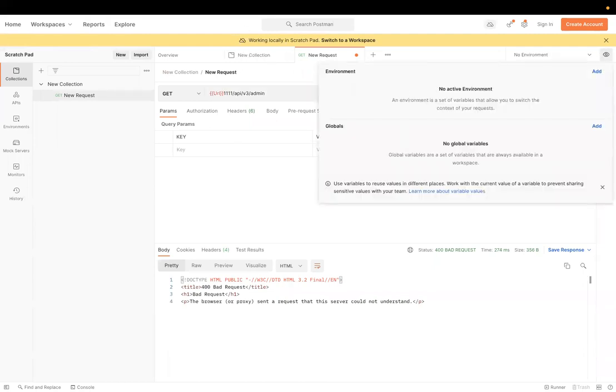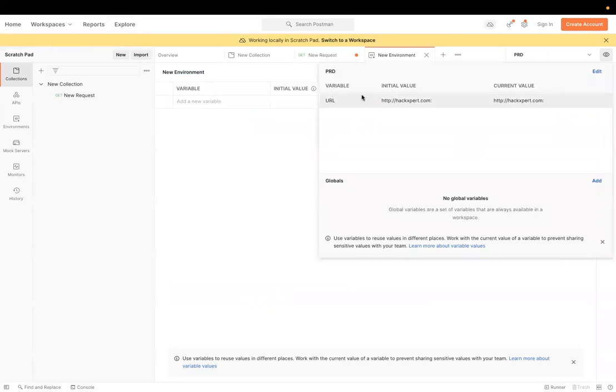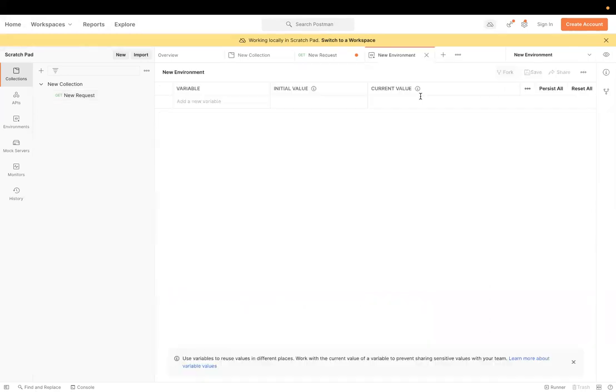Did I do that correctly? Environment. I did not set an environment yet. Production. So no, it's URL in all capitals, of course. And that's exactly the same thing. And if I want to do that to the port number, I can do the same. And then, of course, I can have that new environment that I was talking about as well.